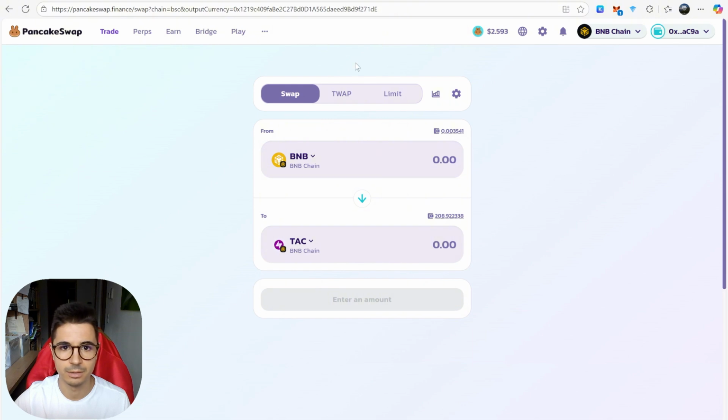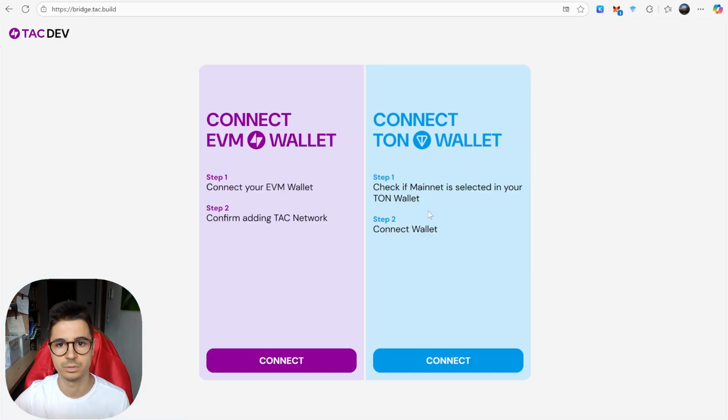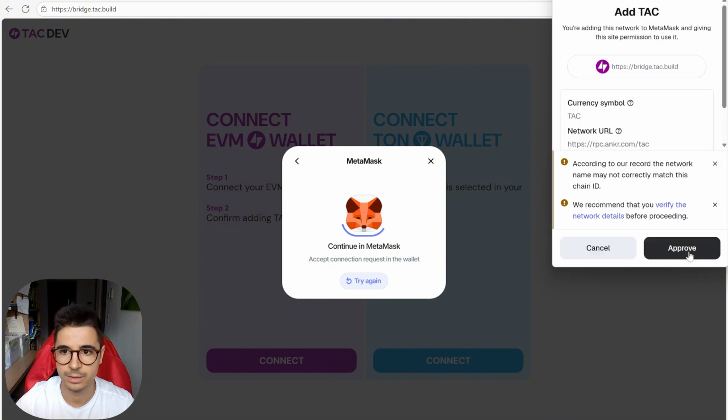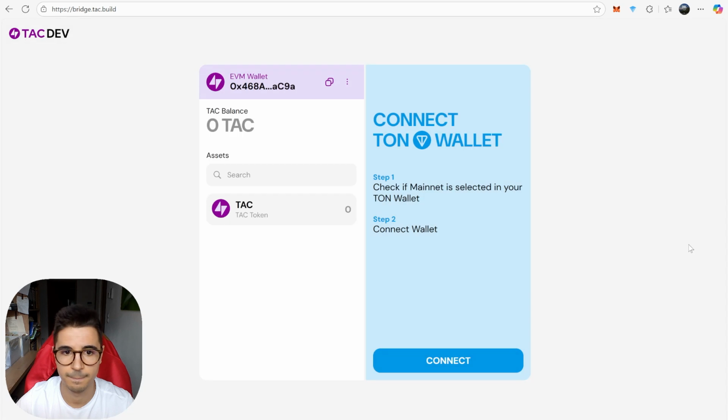All right, so now we have the TAC token in our EVM wallet, and we have to bridge it over to the Ton blockchain. Therefore, we come here to bridge.tac.build. You can find, of course, all the links in the video description. So let's connect our EVM wallet first. Let's go with MetaMask one more time. We connect it to the TAC blockchain and we approve it. But now we have 0 TAC. Now I have to figure out how to get TAC from the Binance chain over to the TAC chain and then to Ton. Let's see how we do that.